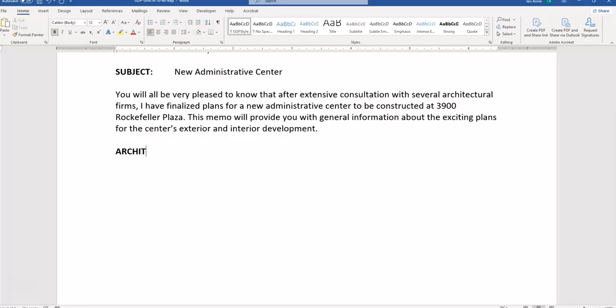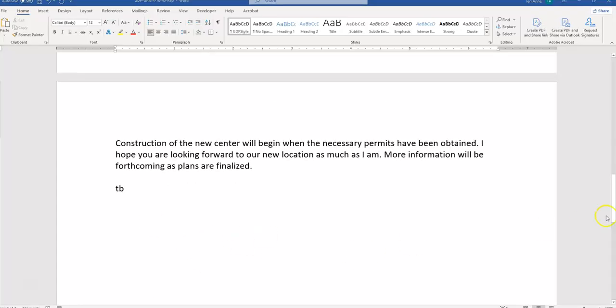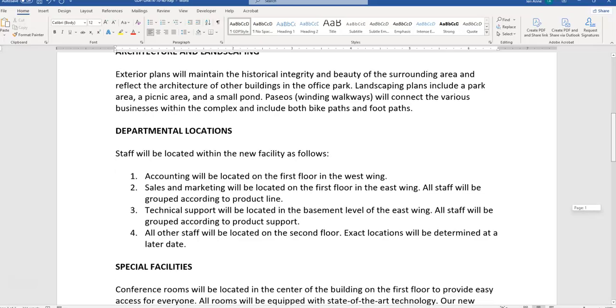So architecture. And I have to double check my spelling. And landscaping. I'll turn off my bold and take off my caps lock. I'll press enter twice. And then I'm going to go ahead and start typing the rest of this memo report. So I finished typing it. Let's take a look at this.